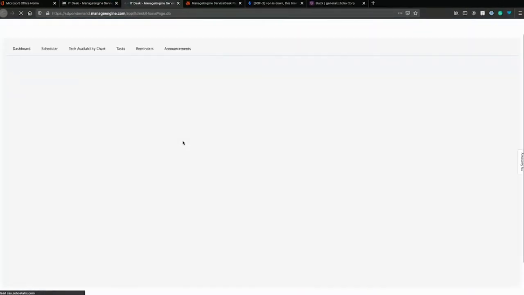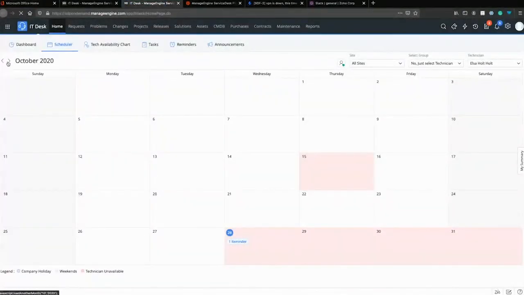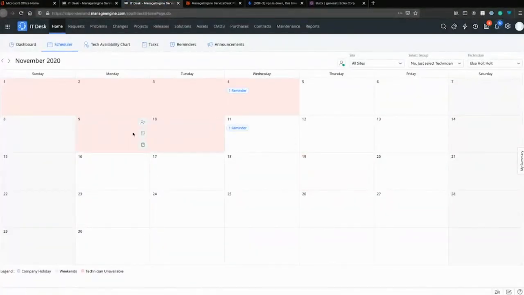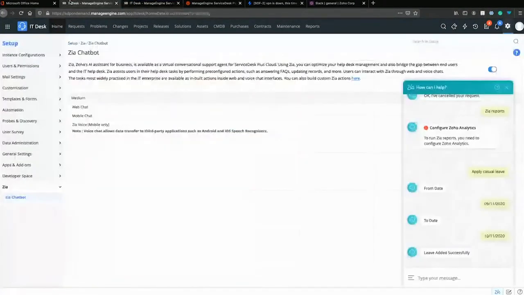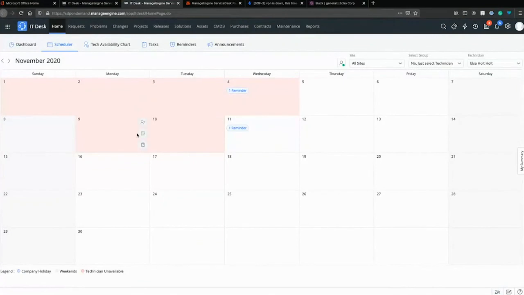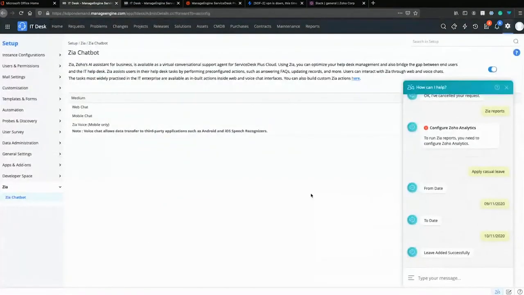And again, if it is synced with my Office 365 calendar, it's going to get added over there as well, right? If I go into November, I should see 10 and 11, or okay, this is a time zone issue. So 9 and 10 are getting marked. Oh, I did say 9 and 10, right? Okay, 9 and 10 are marked as leaves in the ServiceDesk Plus system, right?